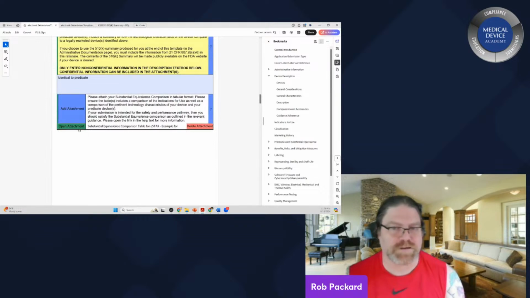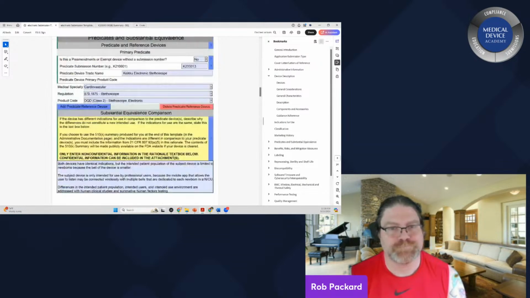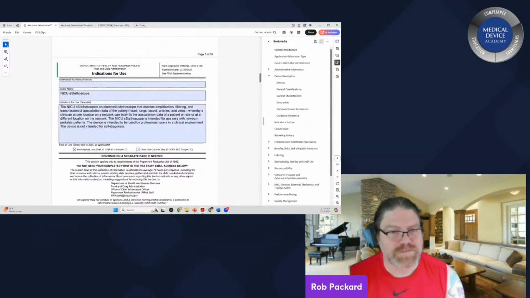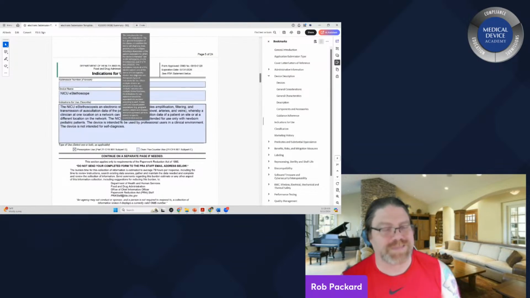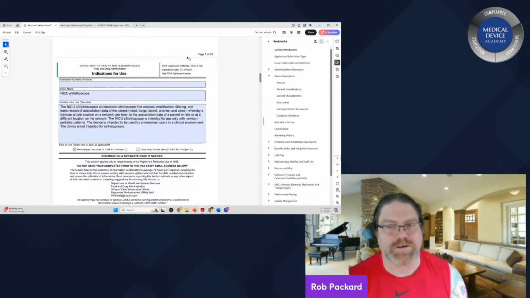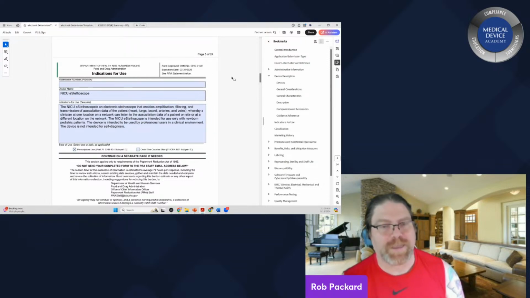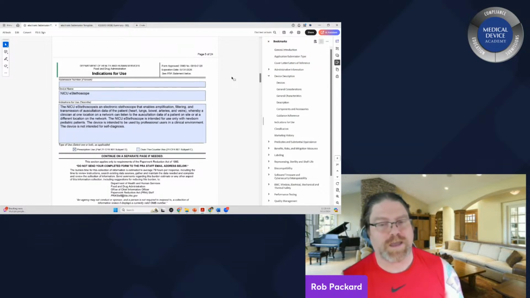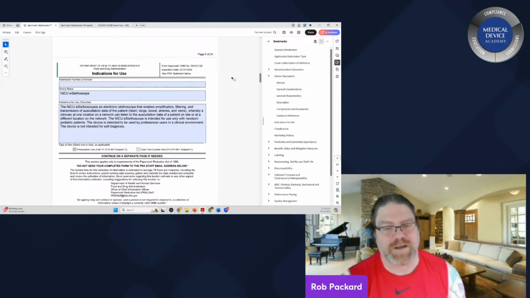And our table was incomplete. It only had the first row filled in. But that's how you fill in those sections. And the focus here needs to be the indication for use. That's the thing that determines whether your predicate's going to be a viable predicate or not. And the mistake people make is focusing on the technological characteristics, which you have more flexibility on how you justify than you do for the indication for use.